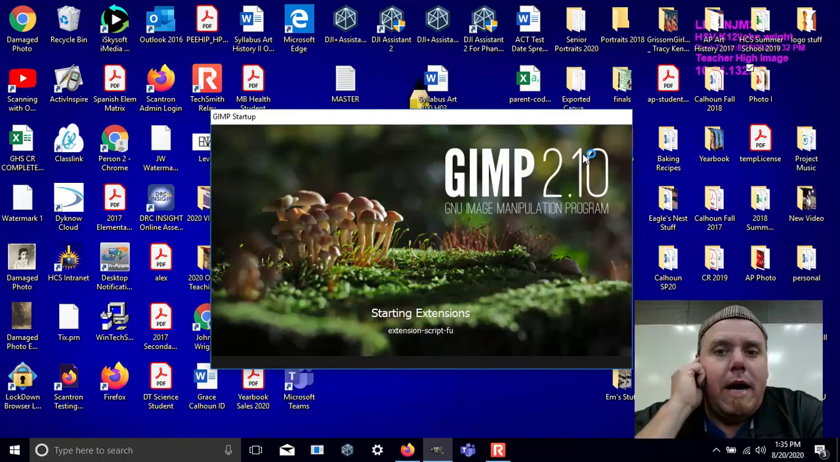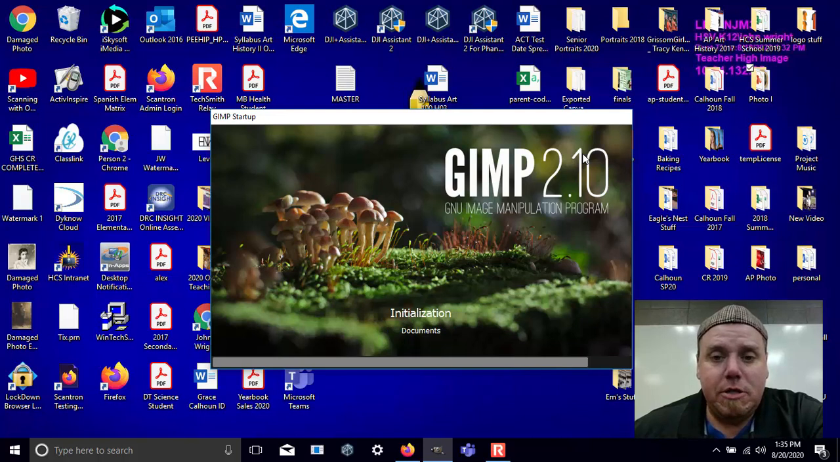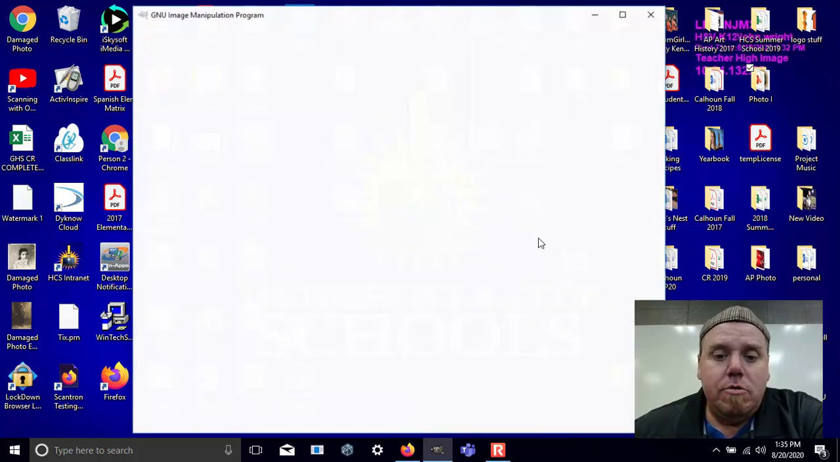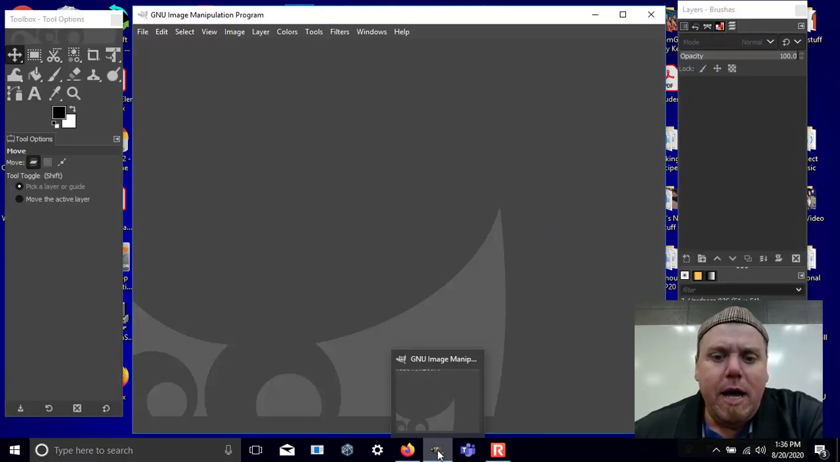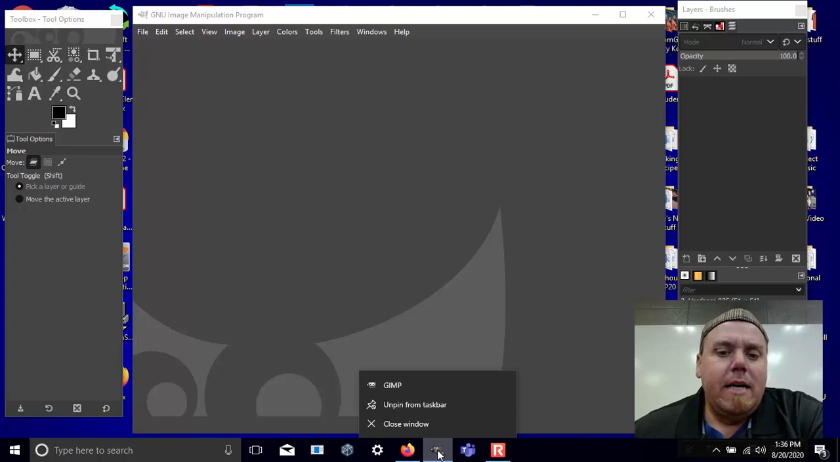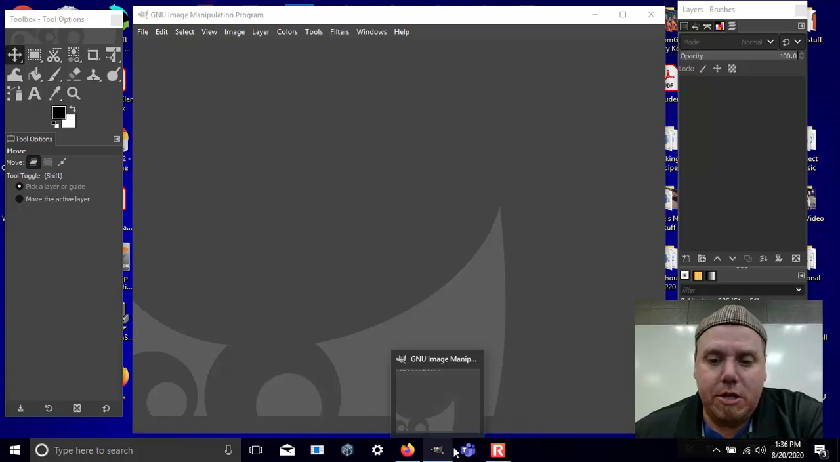Now, once you have GIMP set up and you open it the first time, to make your life a little easier and things go a little faster and smoother, you'll see the little icon pop up down on your taskbar, and if you right click on that, it'll let you pin it to the taskbar. Mine's already pinned, so it says unpin, but you'll want to go ahead and pin it. That way you'll always have it there when you need it, and you don't have to search or anything. You just click the little GIMP icon.